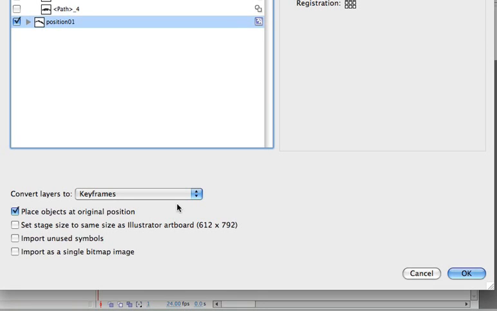Below, we have a number of different checkboxes which give us some additional options for how the artwork is going to be placed in Flash. We have one checkbox at the top, which is Place Objects at Original Position. This means that it's going to try and preserve the original position of the artwork as it appeared in the original Illustrator file on the Flash stage. We want to leave this checked off in pretty much all cases.